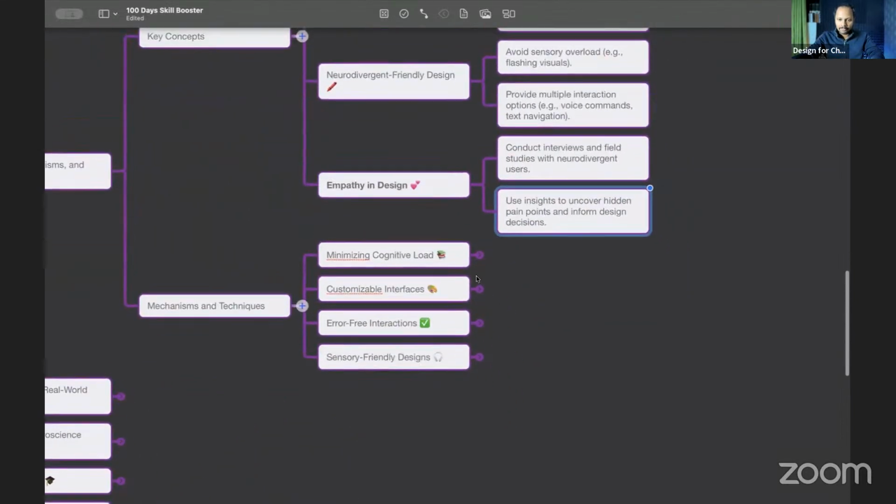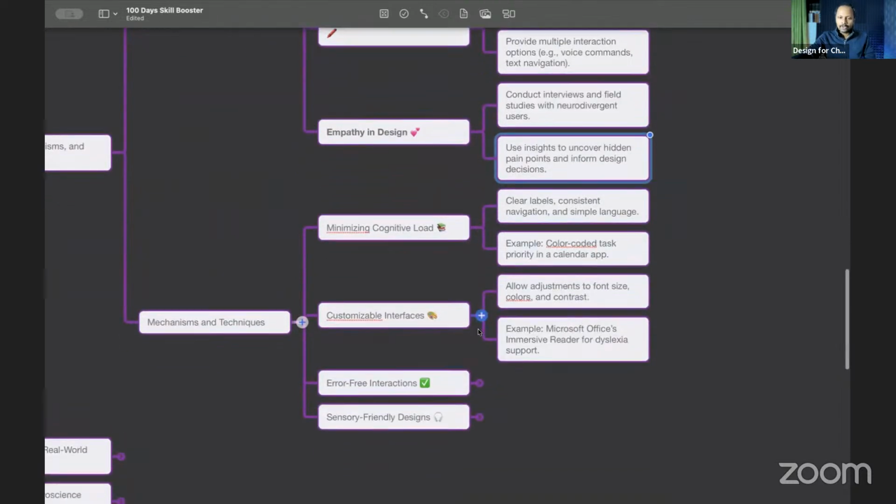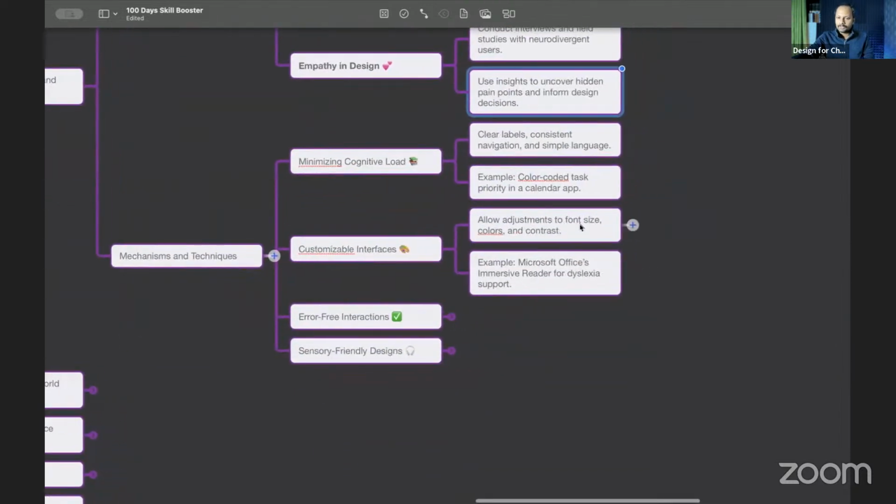What are the small mechanics of it? You can minimize the cognitive load. You can talk about customizing interfaces. You can use font sizes, colors, contrast. See, we talked more about it in the WCAG. Please go and connect the dots. That's why I took the continuation. Okay, we'll not talk much about it.